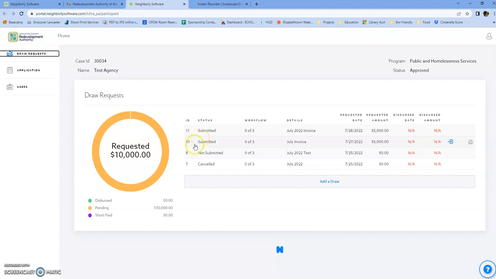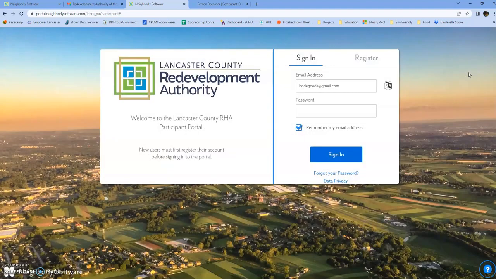So that is everything. You can sign out when you're all done. All right, at the little person, click sign out. That will bring you back to your main screen.